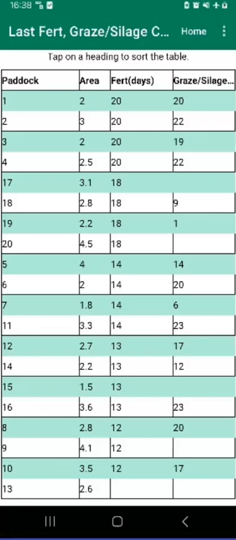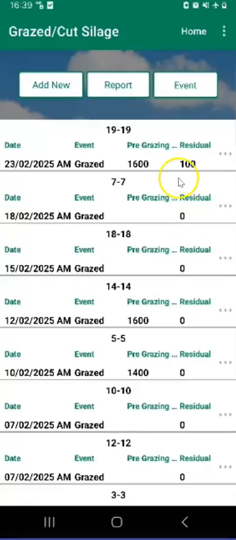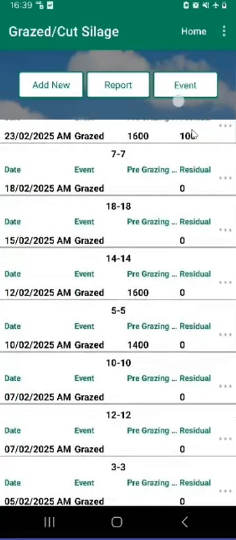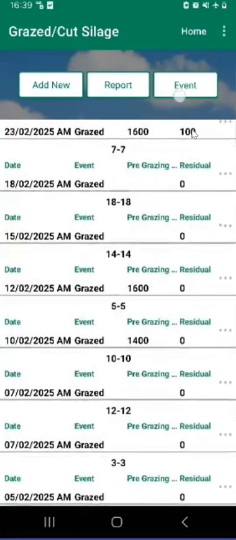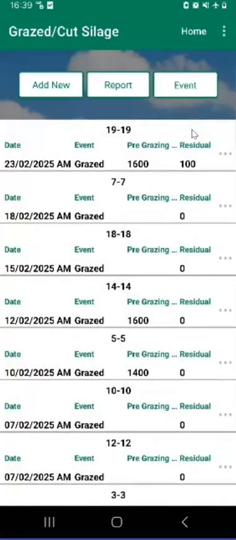Or if we click the opposite direction, we can see the paddock which is furthest since last fertilizer application. This is a handy tool when figuring out paddocks to spread fertilizer on, and the same with grazed or cut silage. And if we click back, and if we click the event button, we can see the records of all the grazings that occurred throughout the year on each paddock. And we can click Home.